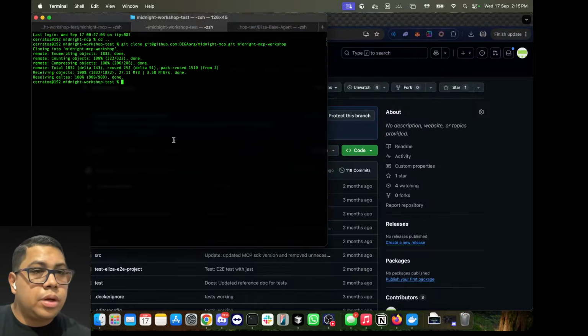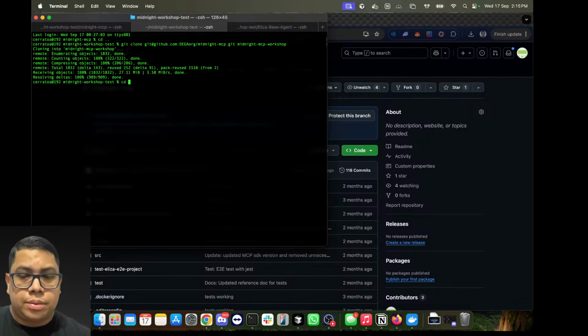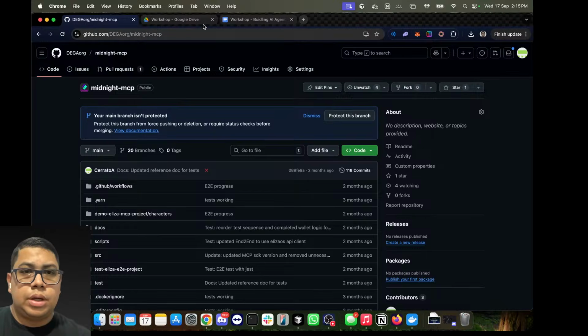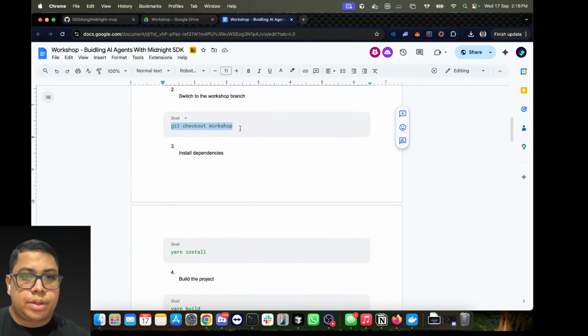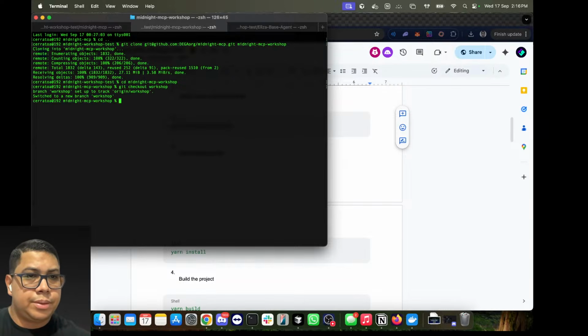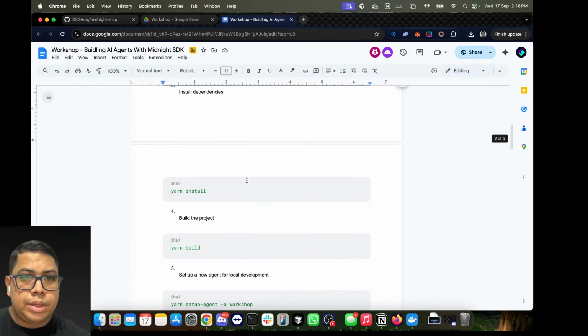Okay, so I have cloned the repo. Now let's go into it and let's continue using our handy file. Step two is to check out to the workshop branch. So let's do that. We're ready. Okay, now we're going to install dependencies. This is using Yarn.